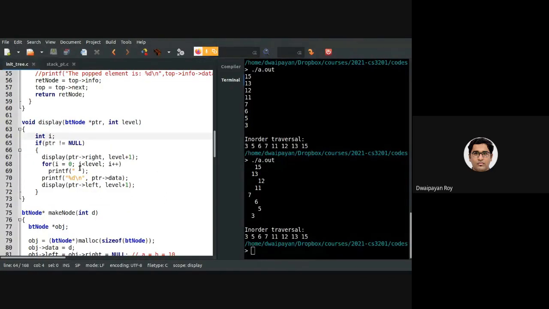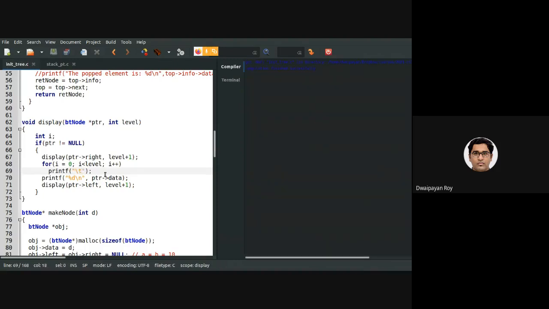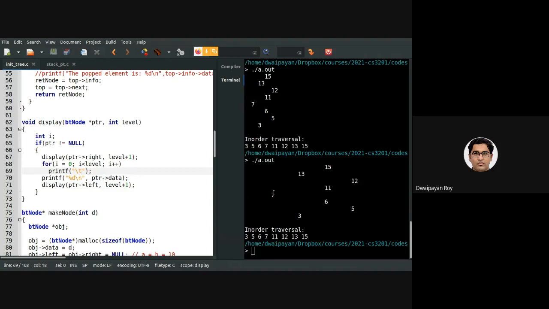Now, what we can do is, if we want, as you can see, they are very much clumsy. So we can put 2 spaces here. Now it is much more easy to understand, right? 7, 13. So 13 and 3 are in the same level. So of course, what we can do is we can put one tab also. So now you can see it is much clearer.